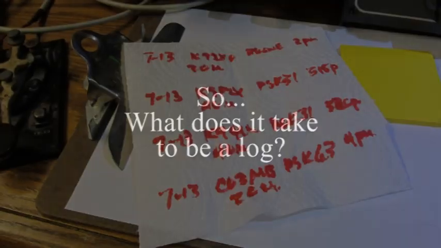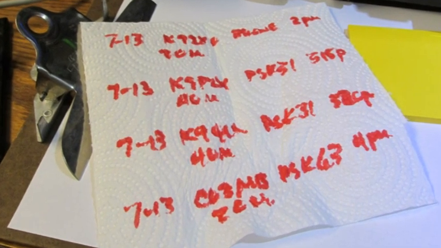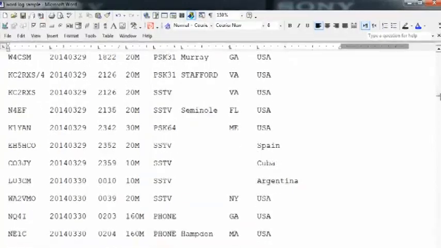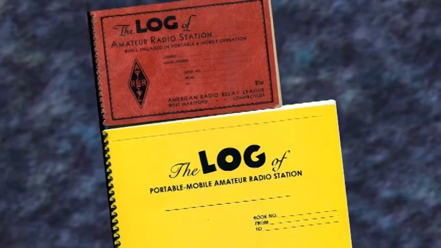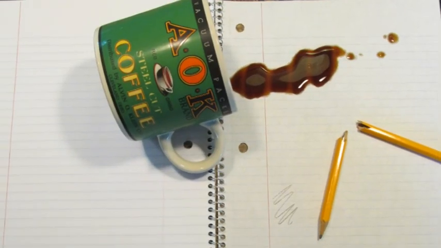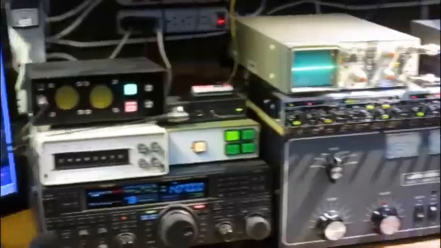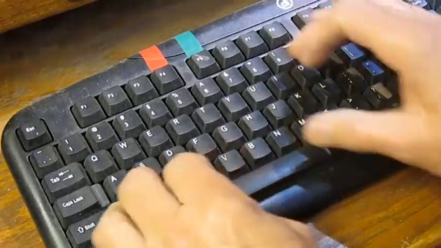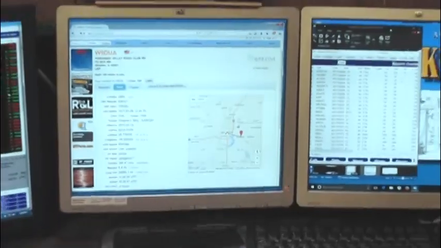So what does it take to be a log? Well, it can be as simple as jotting it down on a paper napkin, writing it on a special log sheet, typing it into a growing page in a word processor, or keeping the entries in a special notebook. Some don't log at all, and others keep track of absolutely positively everything. But since the advent of computers in the ham shack, logging is automatically done now with various software packages or by entering the data into a software logging program.